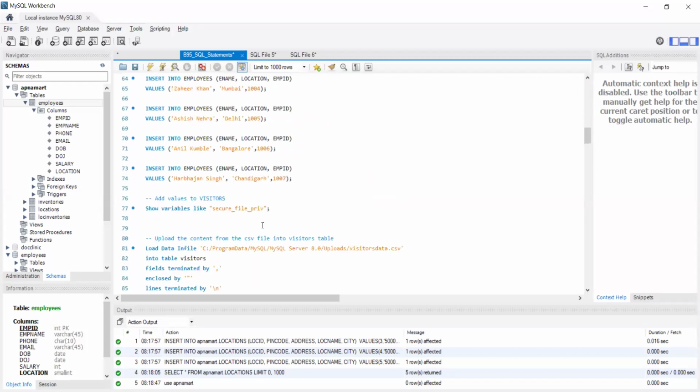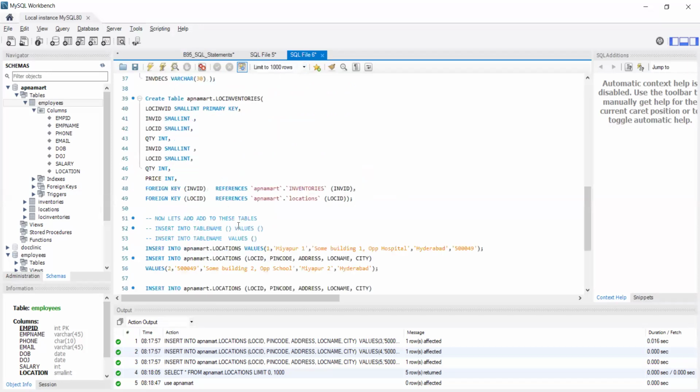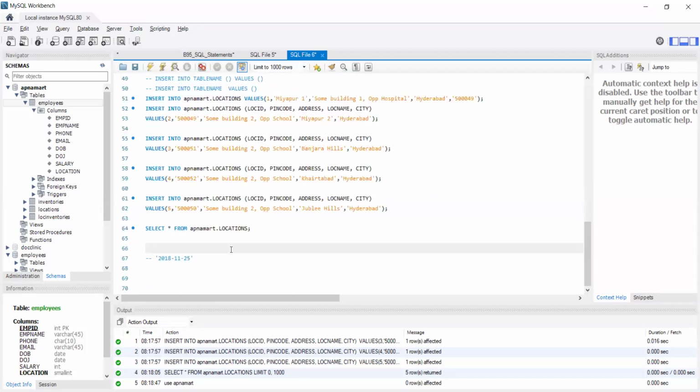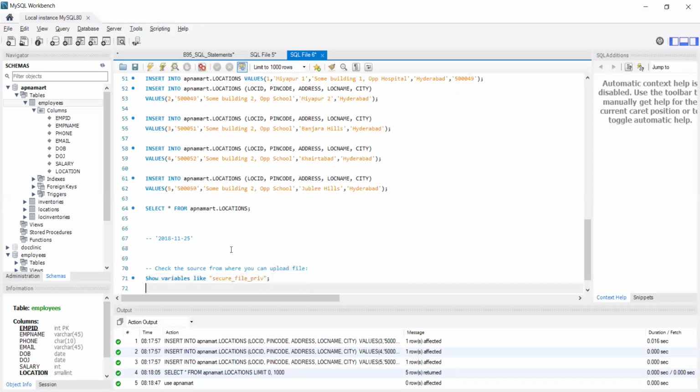Yeah, so this is the command: show variables like secure_file_priv. Check the source from where we can upload files. I need to upload the CSV file, right? So, wait.